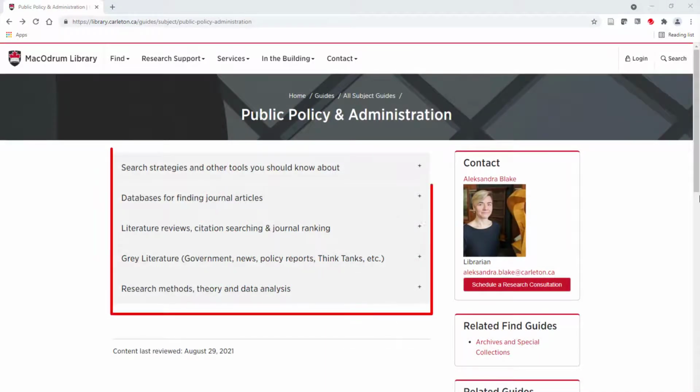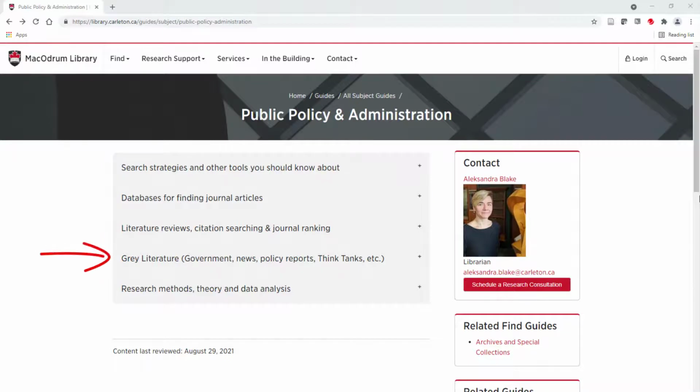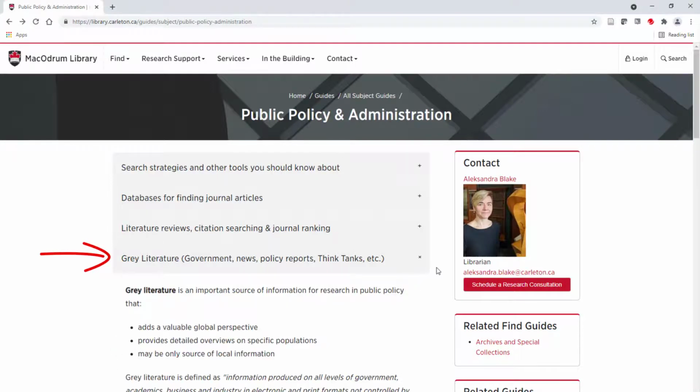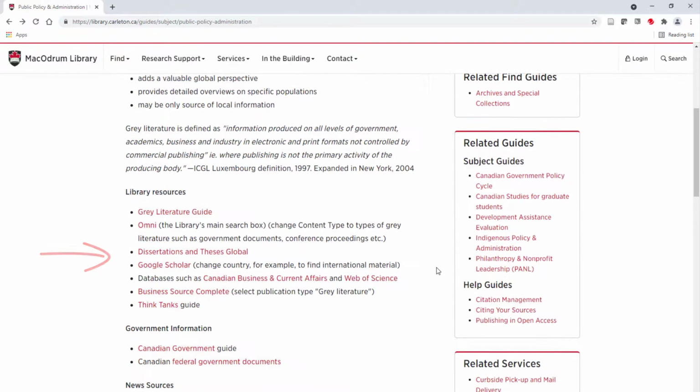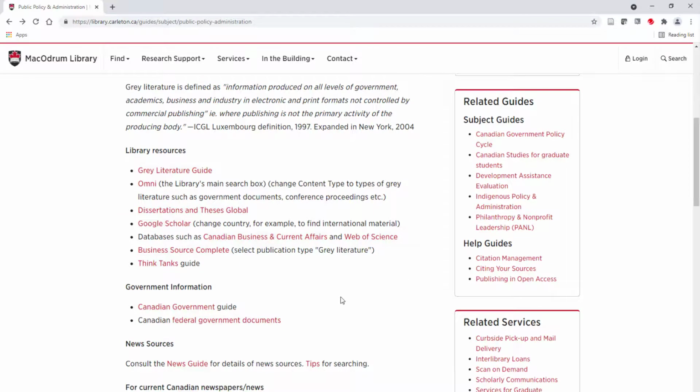This guide provides a number of drop-down menus that can help find tools and materials related to public policy, including academic literature, media reports, and government documents. To access government documents, use the drop-down menu labeled Gray Literature. Open up the menu and scroll down until you come to the heading Government Information.